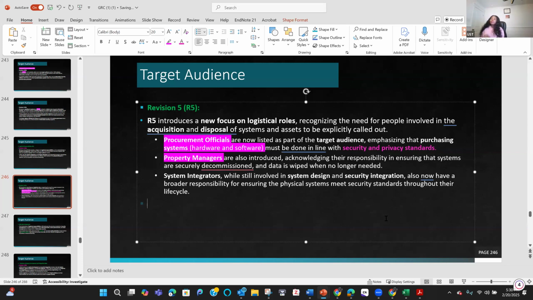Okay. The next one is property managers. These are also introduced, acknowledging their responsibility in ensuring that systems are securely decommissioned and data is wiped when no longer needed. So now we have a proper life cycle. It doesn't mean that they didn't have it in Rep 4. It doesn't mean that Rep 4 didn't have privacy. But now, as I said, there's that equilibrium, right? So just as information security is of priority concern, privacy is also a major concern, right? So Rep 4 laid a lot of emphasis on security controls or measures.